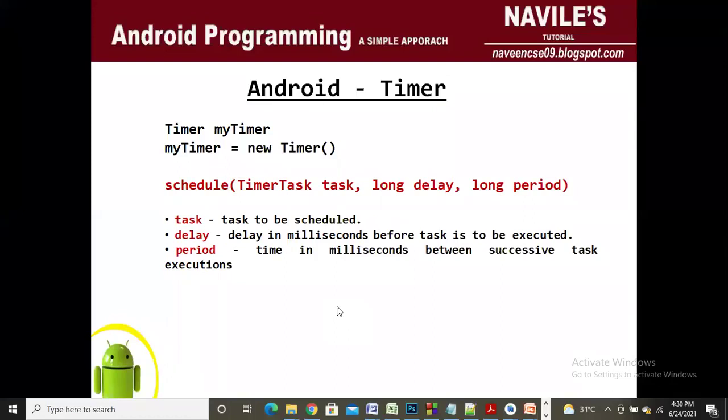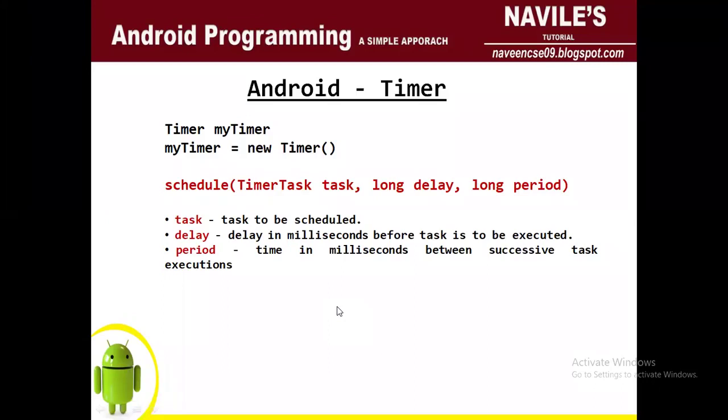Okay. So the first parameter for a schedule method is a timer task. The second parameter is the delay, which we have mentioned as 0. And the third parameter is the period, which is nothing but the successive duration between the execution of the first instance and the next instance, which we have specified as 30,000 milliseconds. That is equivalent to 30 seconds, which means for every 30 seconds, the wallpaper is going to change.